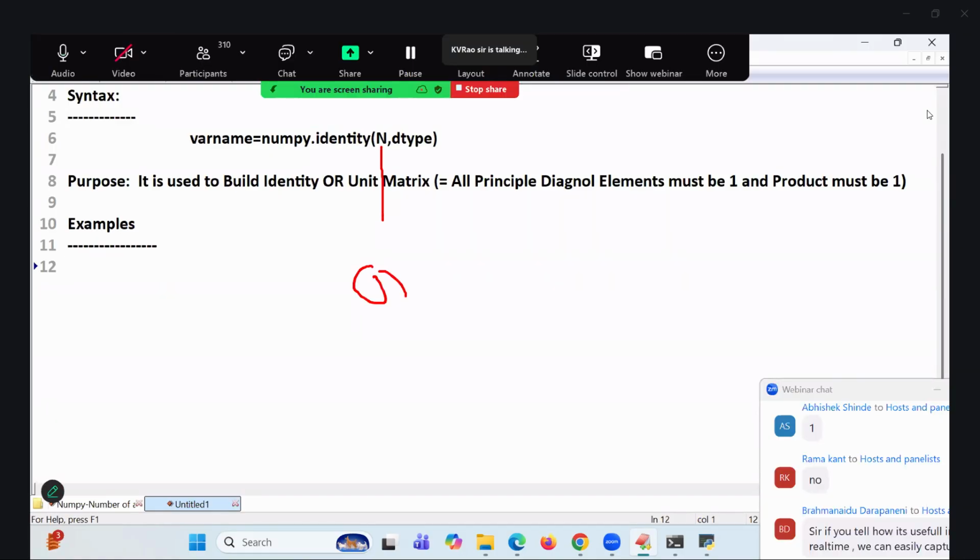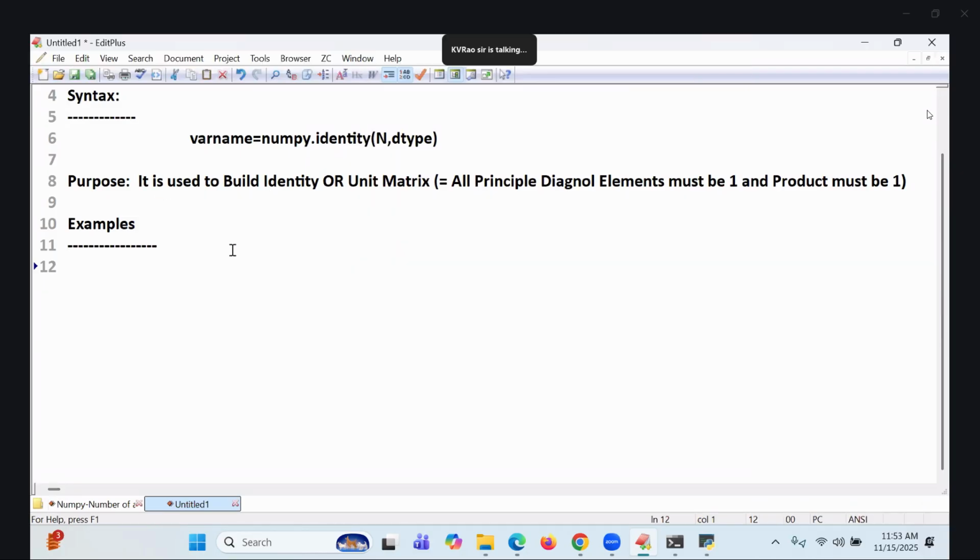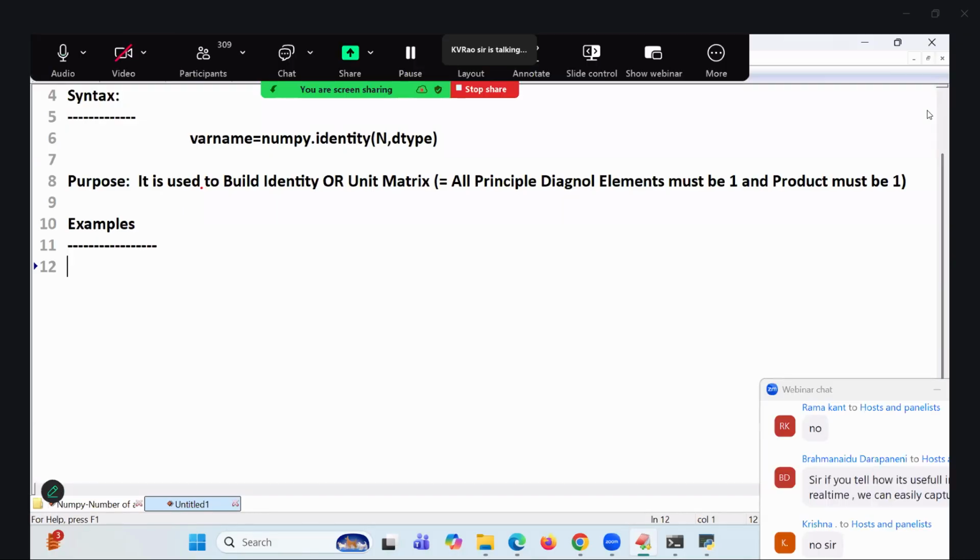N represents the order of the matrix. Order means rows and columns. And an identity matrix is always a square matrix. Square matrix means the number of rows and number of columns must be equal. You know rectangle matrix, square matrix, empty matrix, something you learned or not? Rectangle matrix means rows and columns are different. Unit matrix contains a square matrix. So now I am going to build.